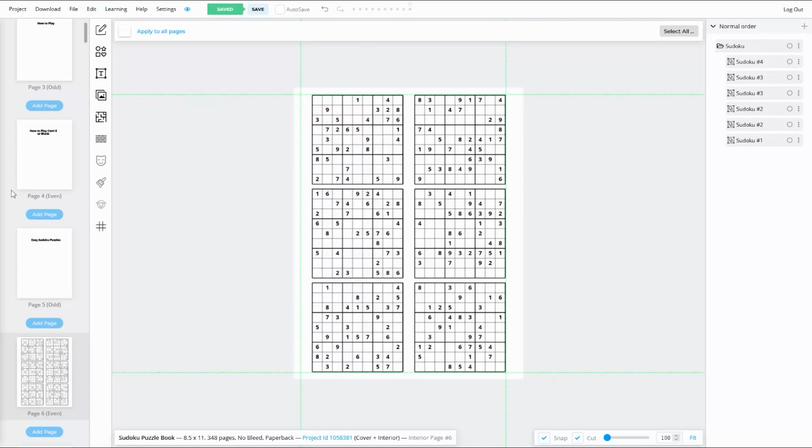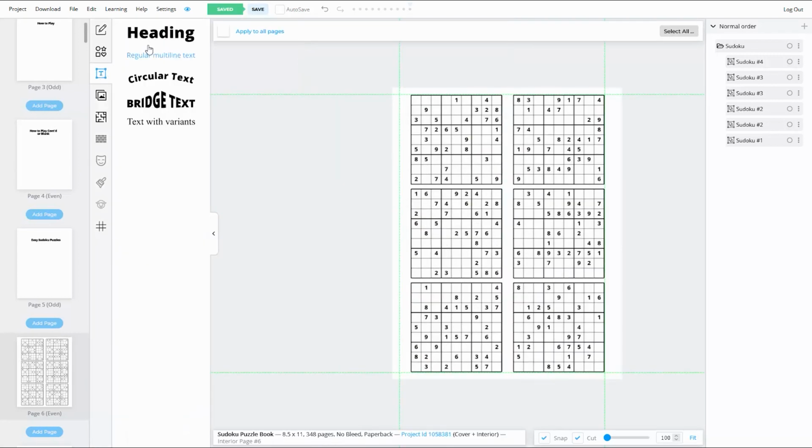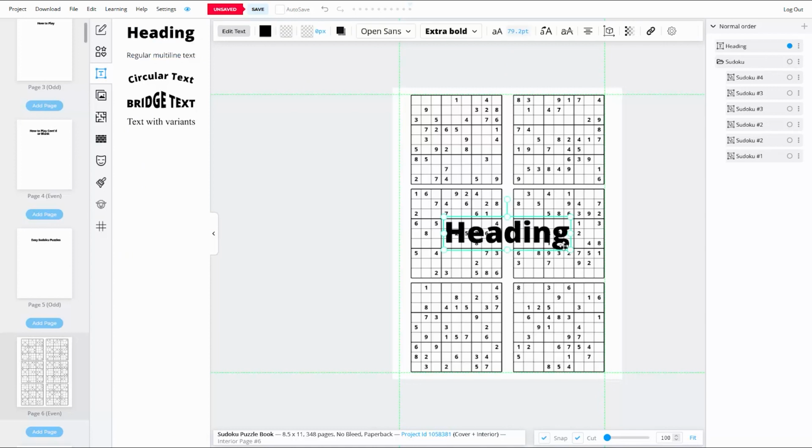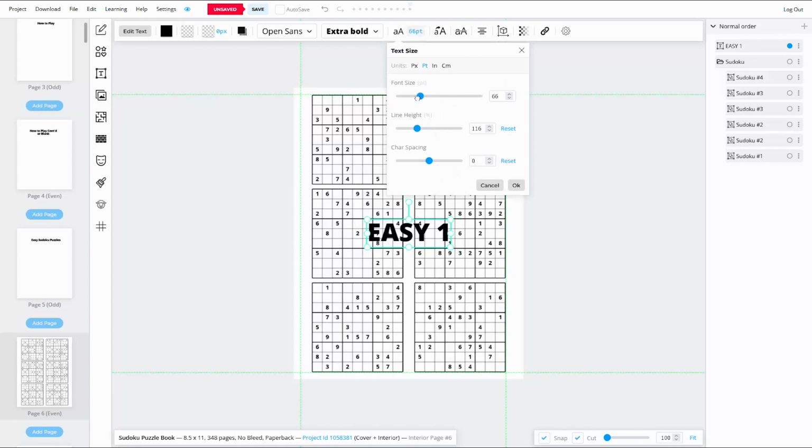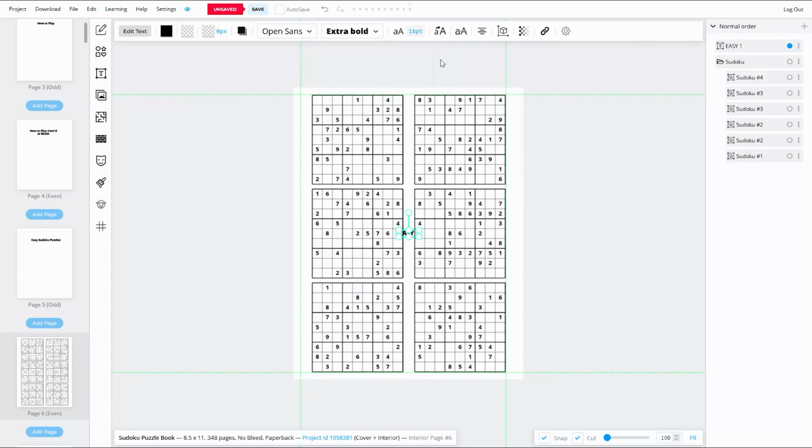Now what I'm going to do is grab my text tool, I'm going to choose heading from the menu, and I'm just going to change the wording to read Easy 1, all caps. Next, I'm going to click off of the text and close my menu. Now I'm going to reselect my text, and up in the text menu, I'm going to reduce the size to a 16-point font. While you're here, make sure that your text is center justified. This is going to be important.